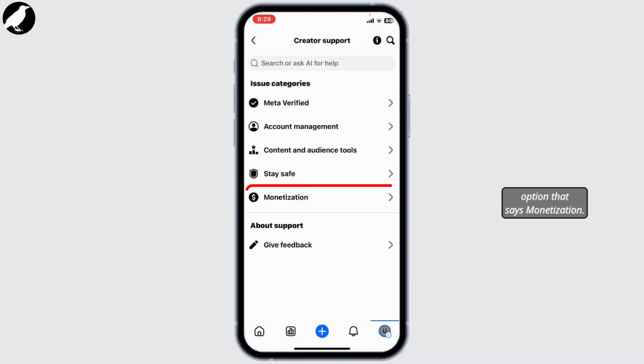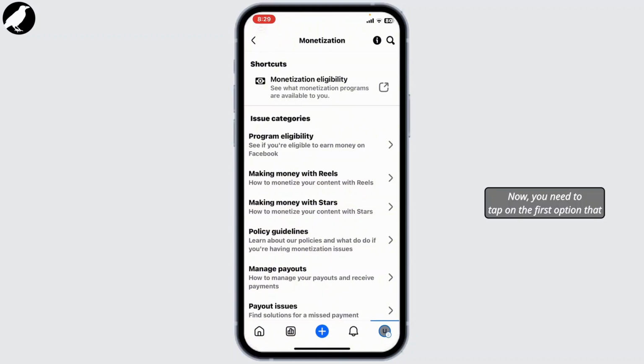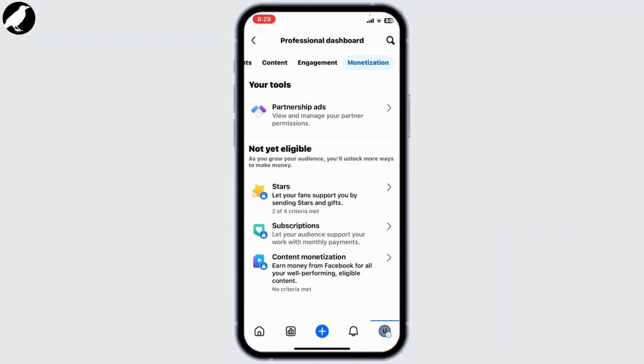From here, you can see an option that says monetization. Go ahead and tap on that. Now, you need to tap on the first option that says monetization eligibility. Simply go ahead and tap on that. And now, as you can see, my page is not yet eligible for monetization. If you are eligible for monetization, it will be available right here. And if you are not, you need to go ahead and post more content on your Facebook page in order to become eligible for monetization.